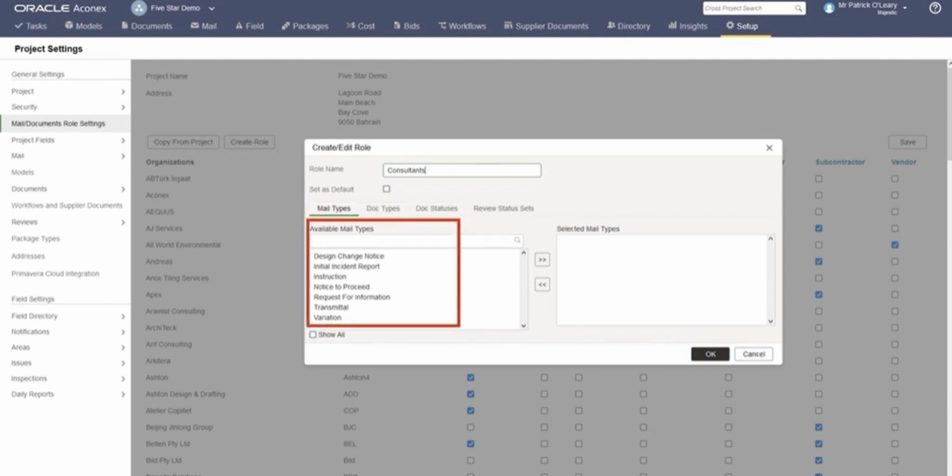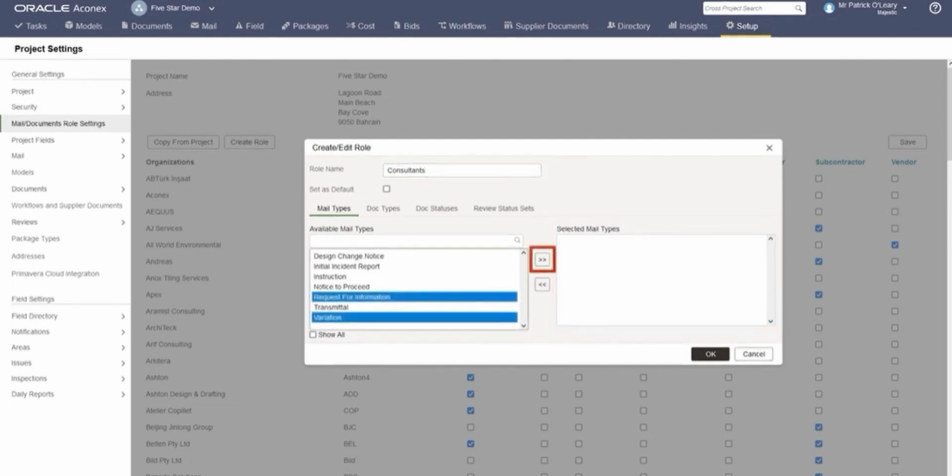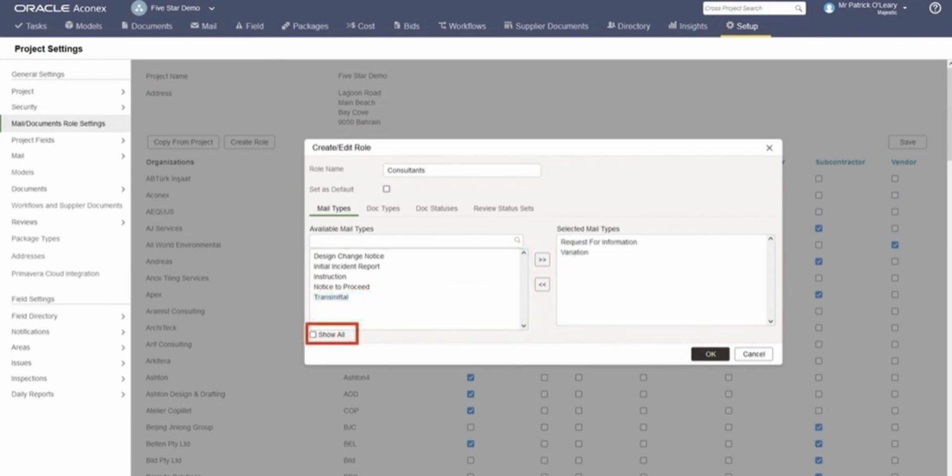On the left, you'll see a list of mail types, and on the right are the types that are made available to this role. Let's select a couple of types. We'll just click and use the arrows to move them across or double click a type. The Show All checkbox will list all available types, and these will differ depending on where in the world you're logging into Aconex. You can start by typing in part of a name to filter the list of types, and then you can add more types as you see fit.